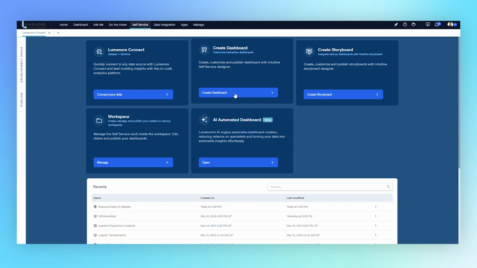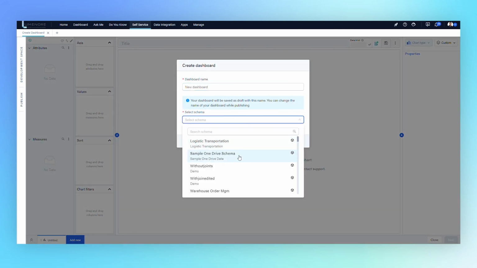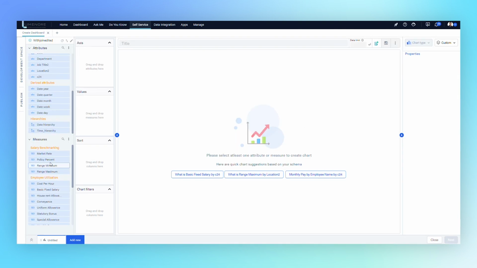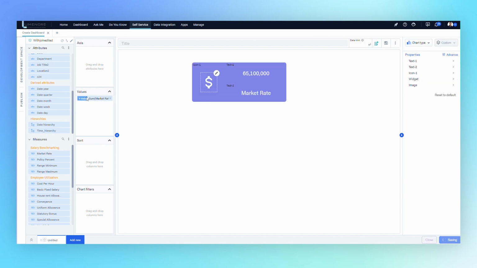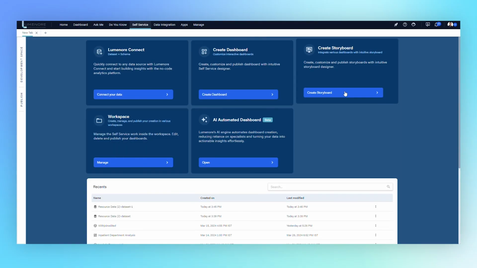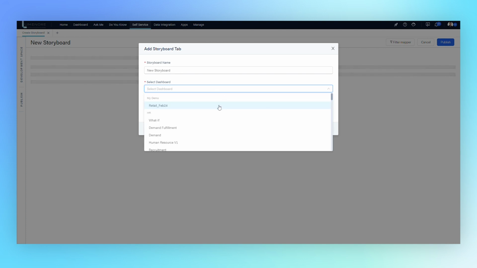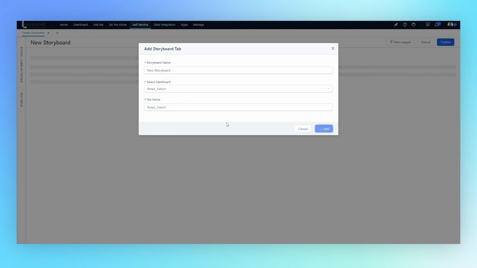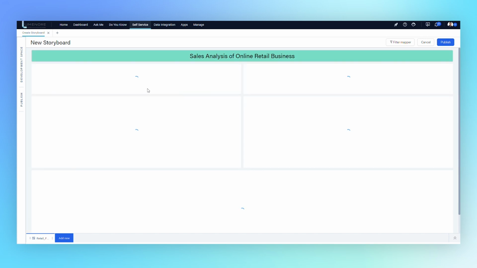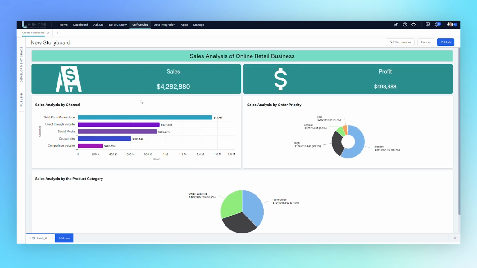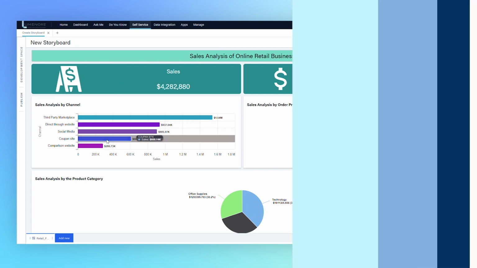After that, we have Create Dashboard. It is used to create a dashboard using schema. Then we have Create Storyboard, which enables us to create, customize, and publish a storyboard by integrating various dashboards. A storyboard can have multiple slides consisting of various dashboards. You can connect multiple dashboards and create a storyboard.